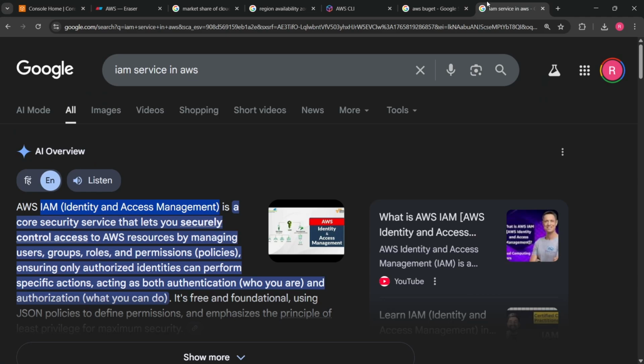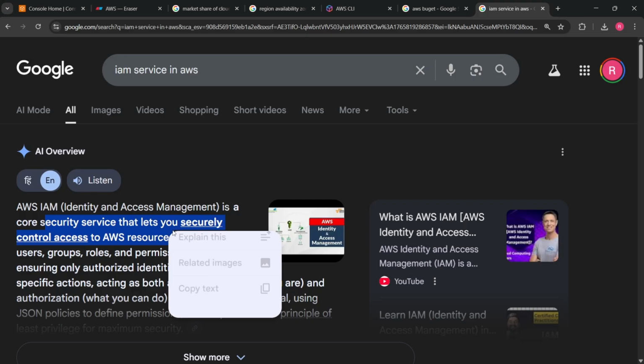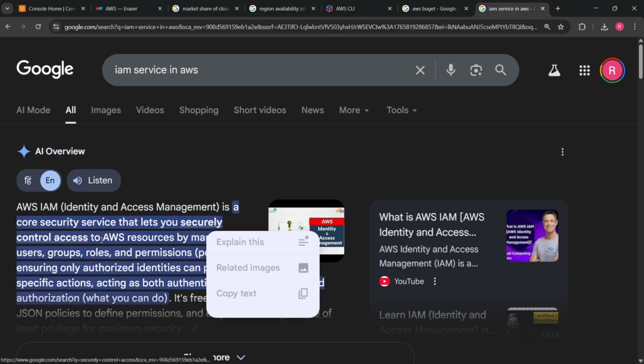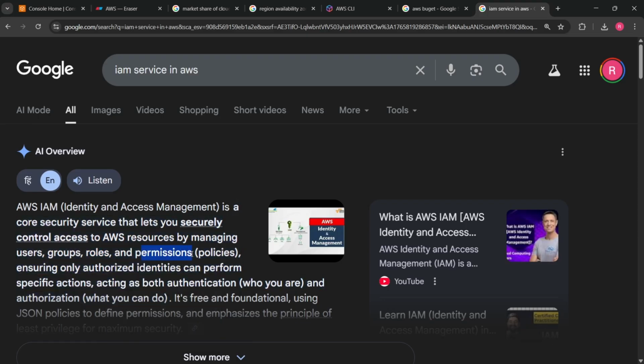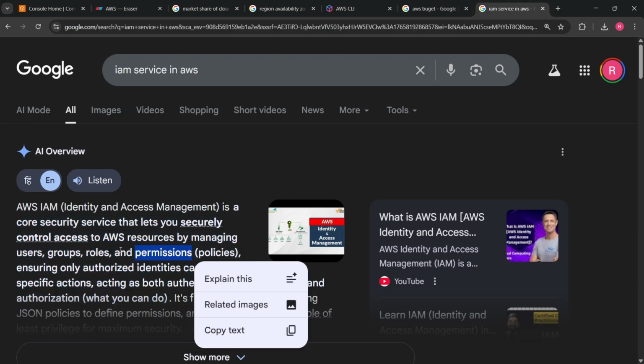So first, we see what this IAM is. It's identity management, access management. It's a core security service that lets you control access to AWS resources by managing users, groups, roles, and permission policies. Let's talk about what those are.